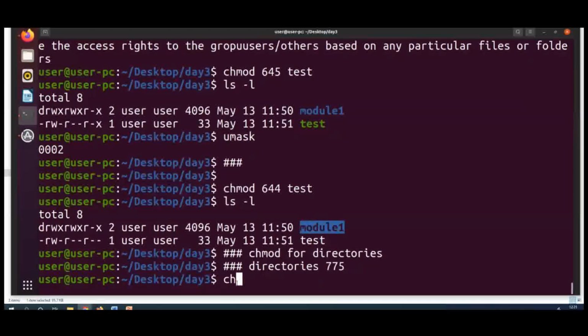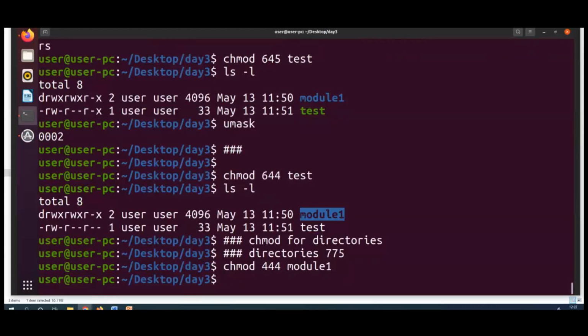So chmod, what does the command mean? This is the command we have to give. The chmod command. Now I'm giving my access rights here. Okay, suppose here I'm giving my access rights as 444. What I have done is just giving access like this. Then I'm checking with the ls -l command.